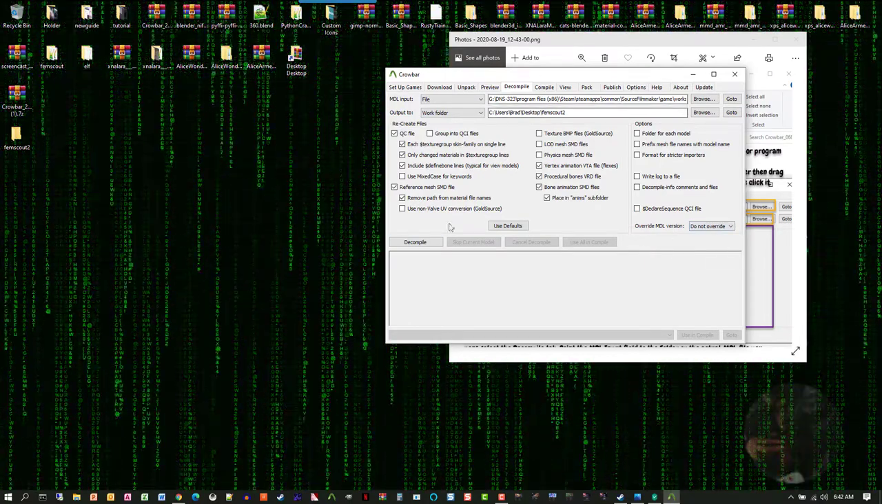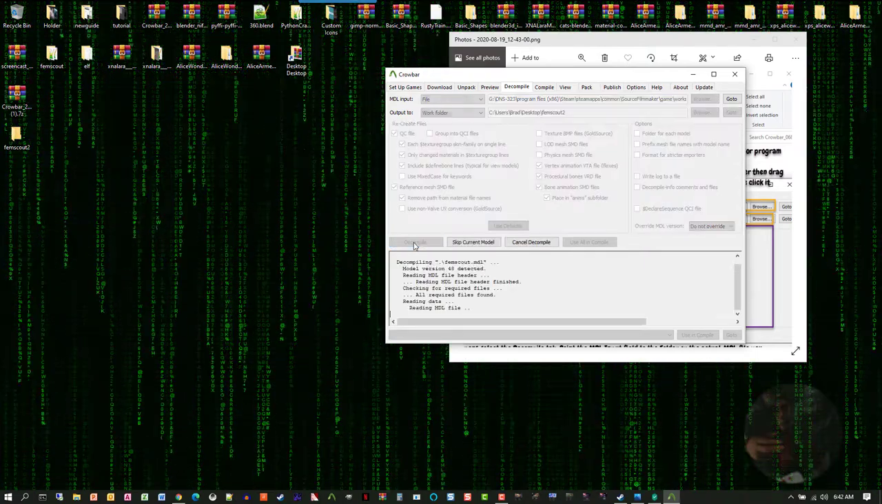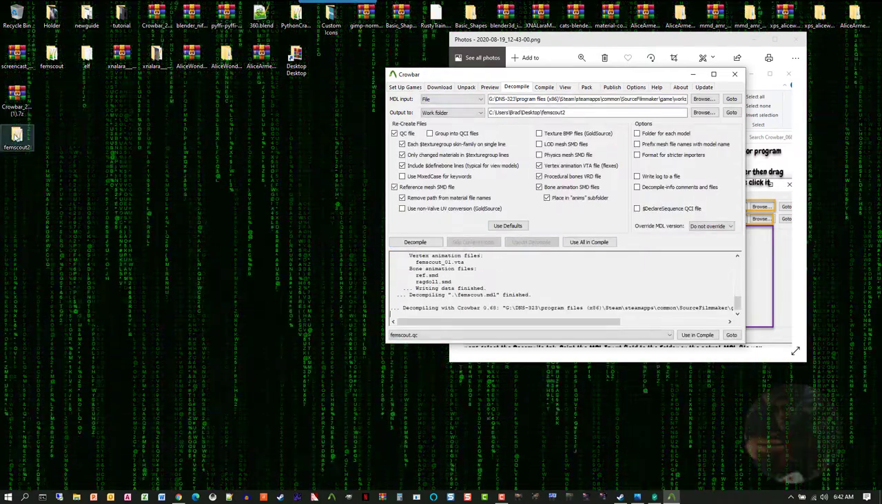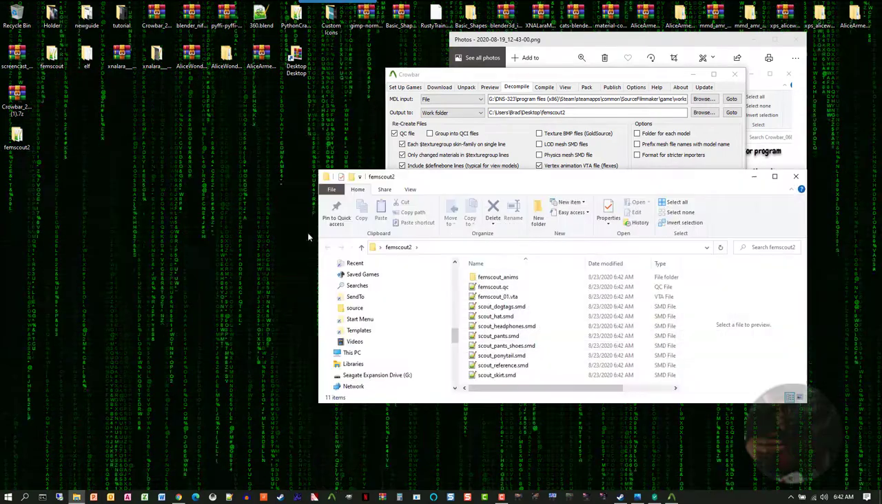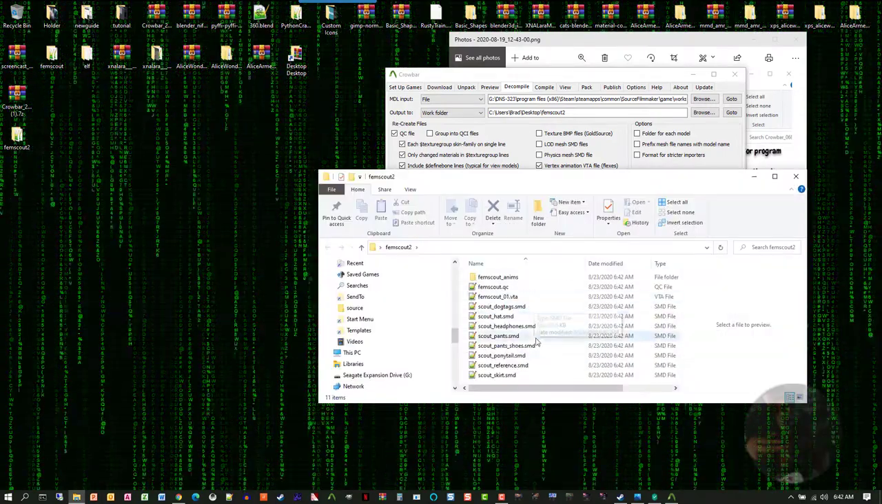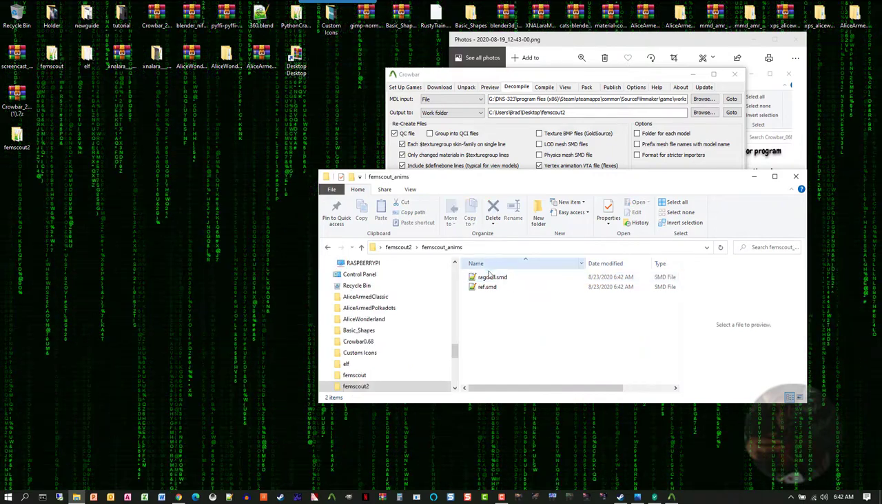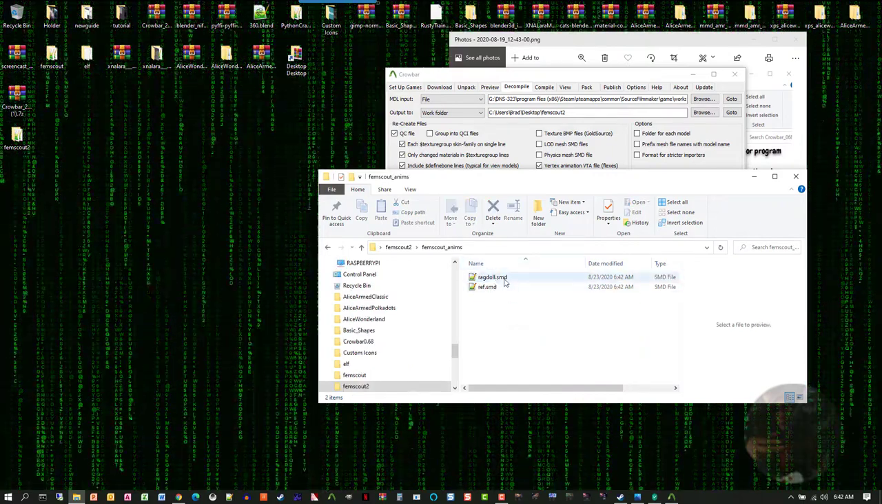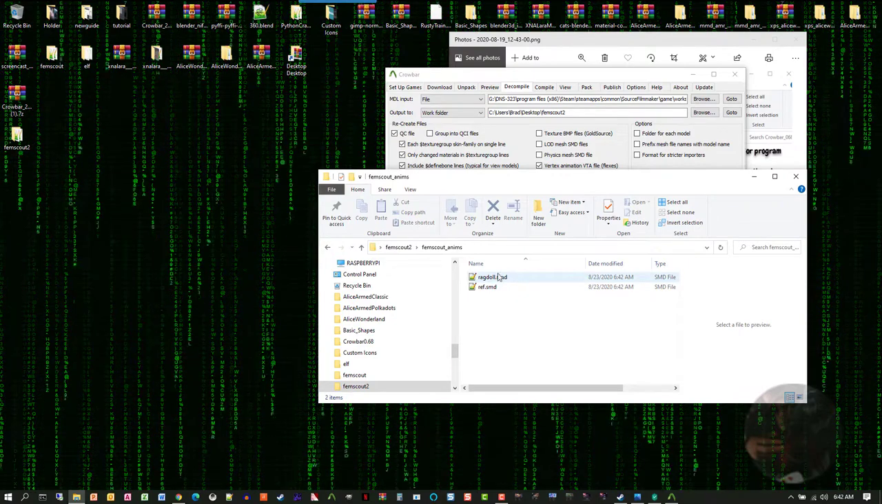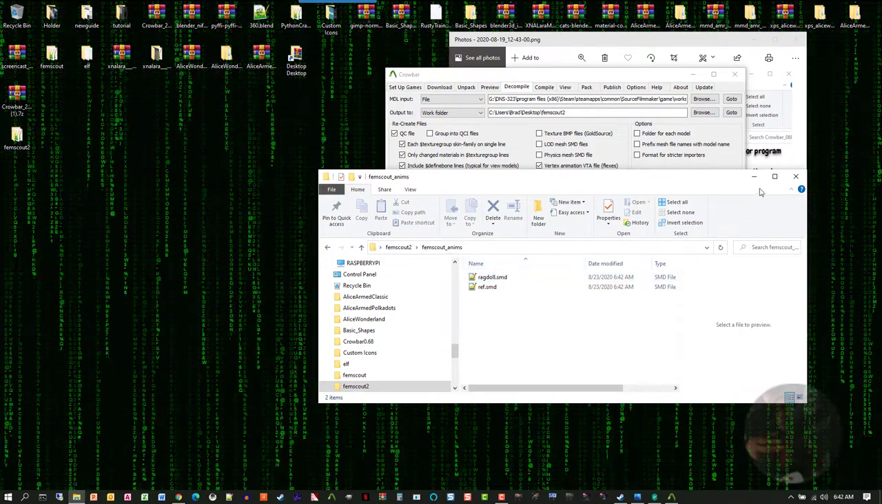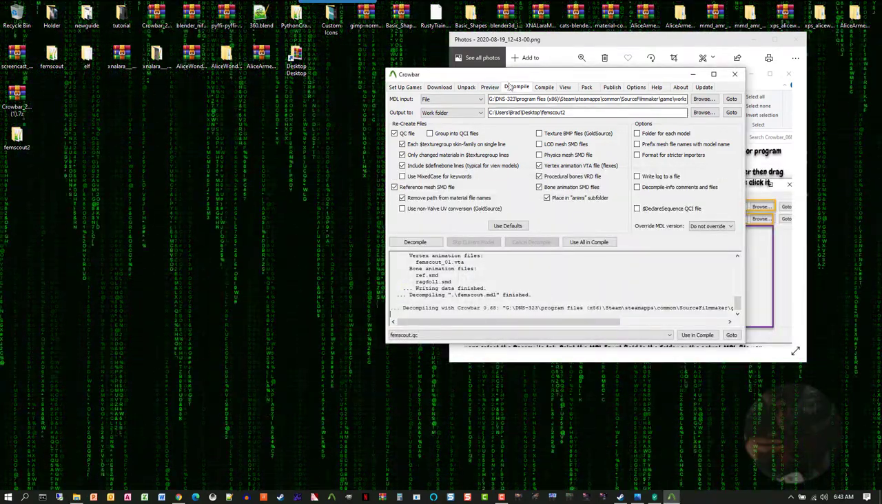So once I have this set up, all I have to do is click Decompile. And if I go into this folder now, I'm going to find all my SMDs, my VTAs that make up the model. Here in the Anims folder, I'm going to find my ragdoll and my ref SMD animation files. So that's basically all there is to it.